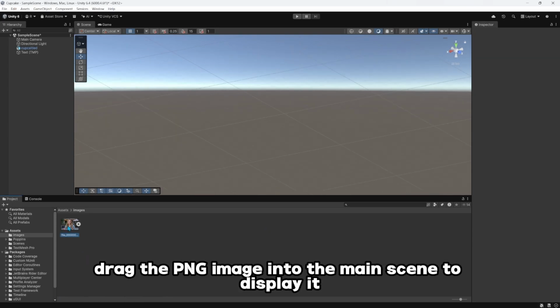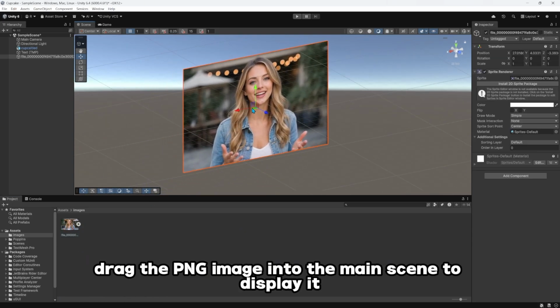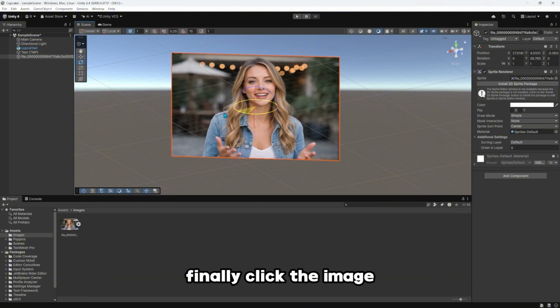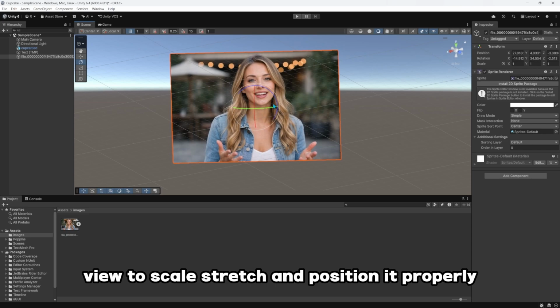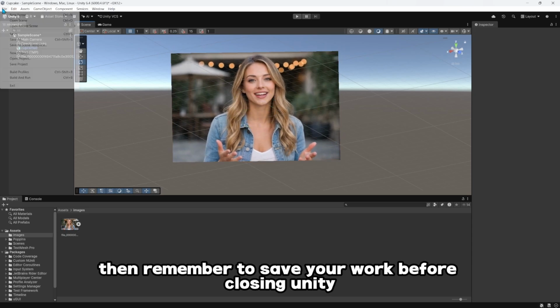Next, drag the PNG image into the main scene to display it. Finally, click the image and use the tools on the left side of the scene view to scale, stretch, and position it properly. Then remember to save your work before closing Unity.